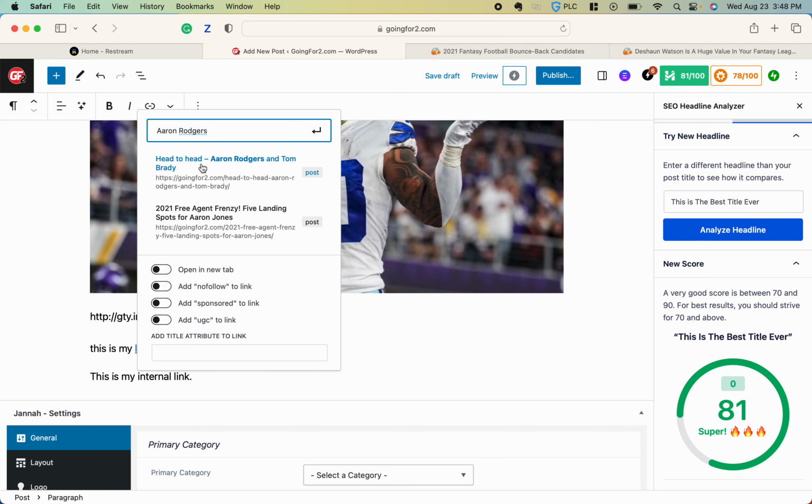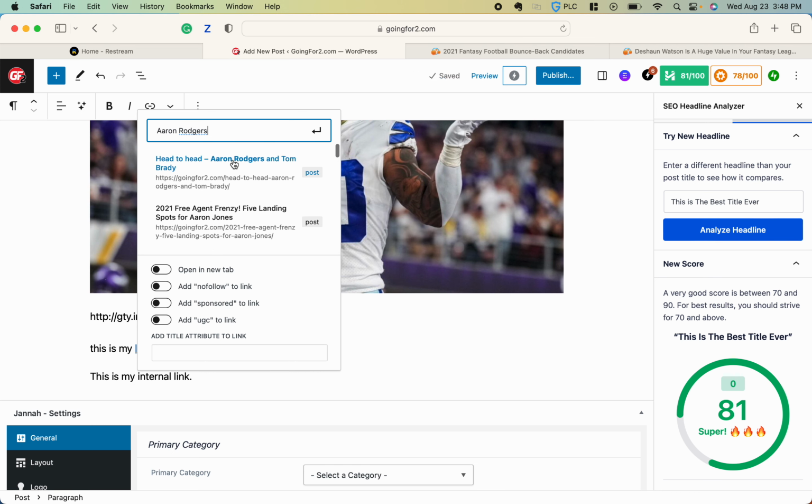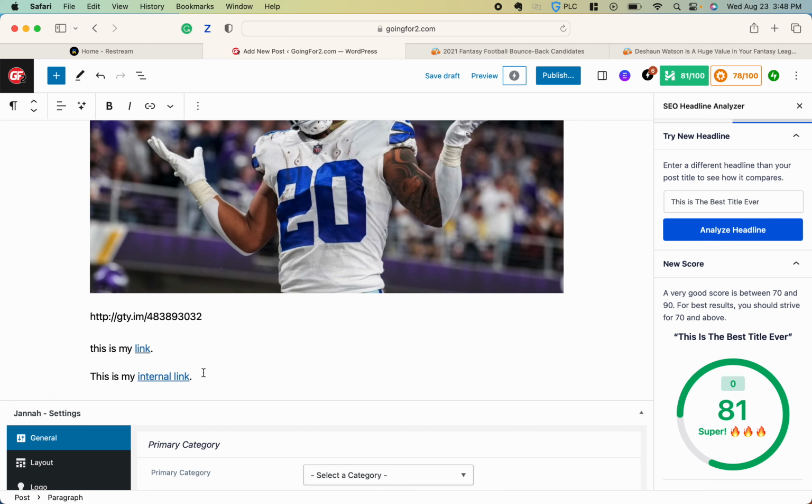This is a very old article about Aaron Rodgers and Tom Brady head to head, but it's a good way of finding articles that have been already published that we can do internal links for. So you click on that. Again, open a new tab, and there's your internal link. All right.